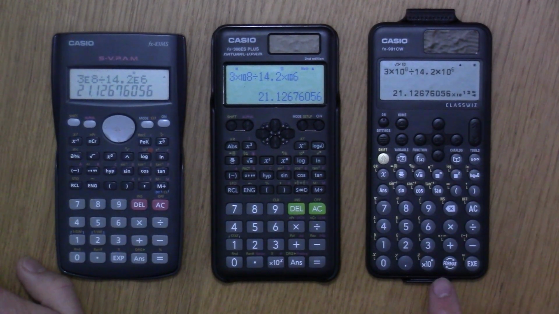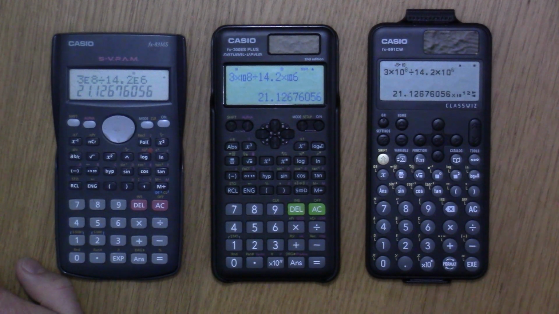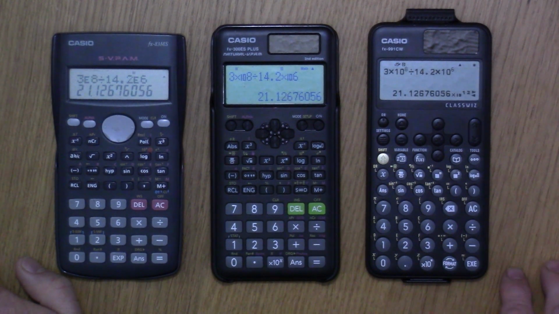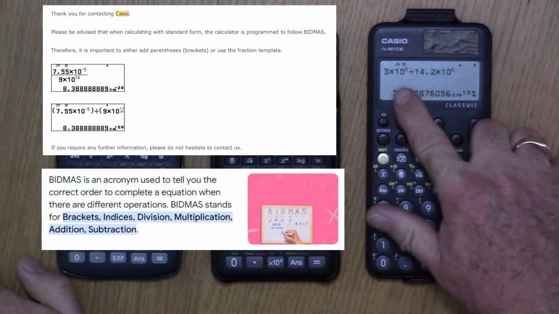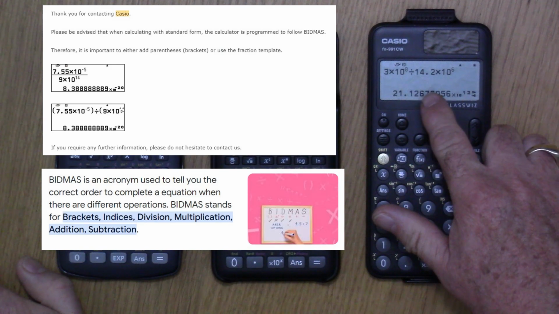I spent hours researching this, and I went back to Casio and put an inquiry in saying, hey, I've got one of these calculators, I know I'm doing something wrong, what's the answer? What do I have to change in the settings to get the correct answer? And they come back with BIDMAS. I've heard of BODMAS, but I have not heard of BIDMAS. So now you have to do BIDMAS. Apparently what you have to do is each of the top sections you have to put in brackets.